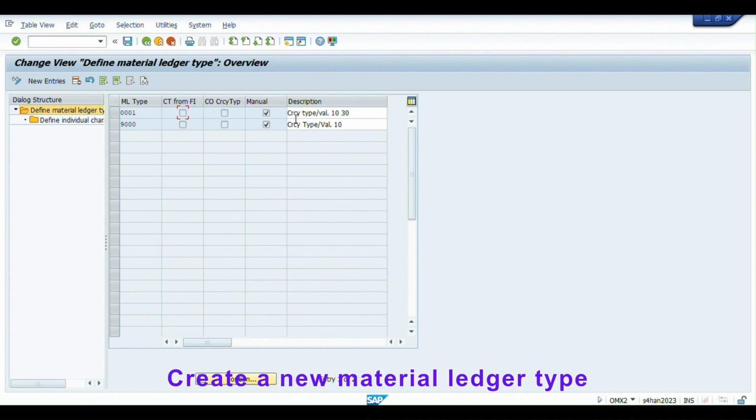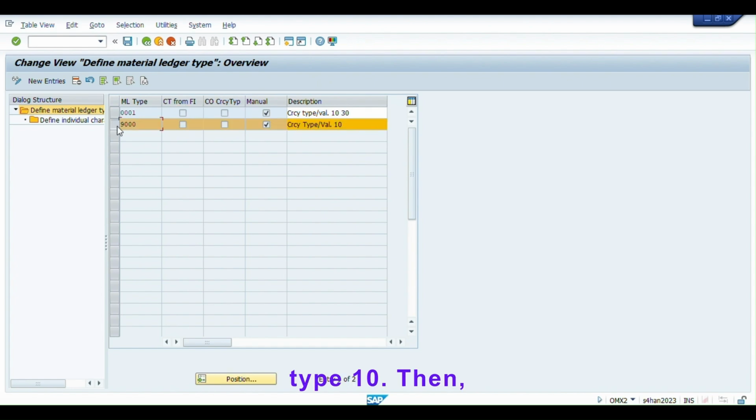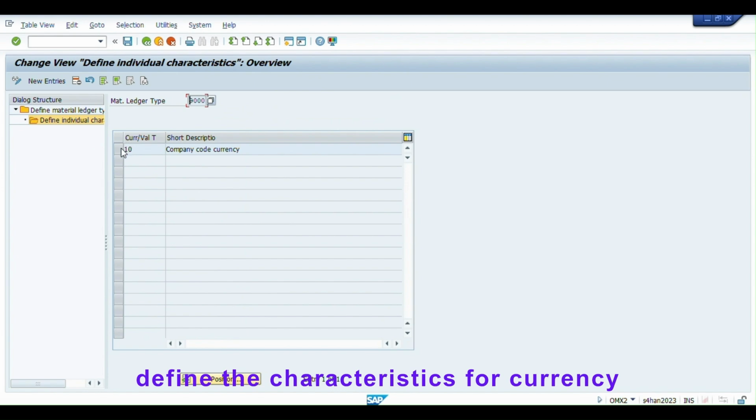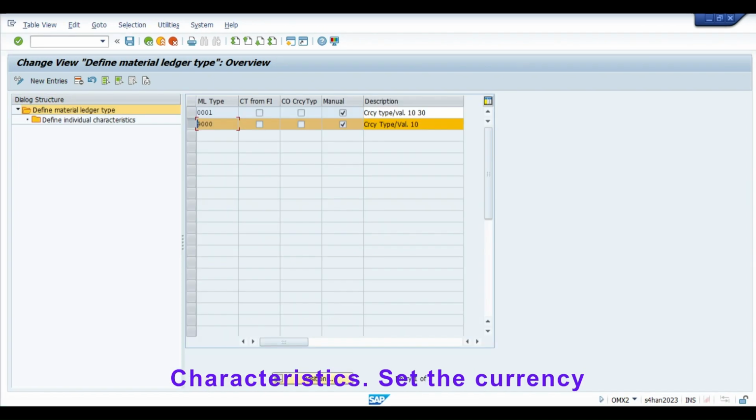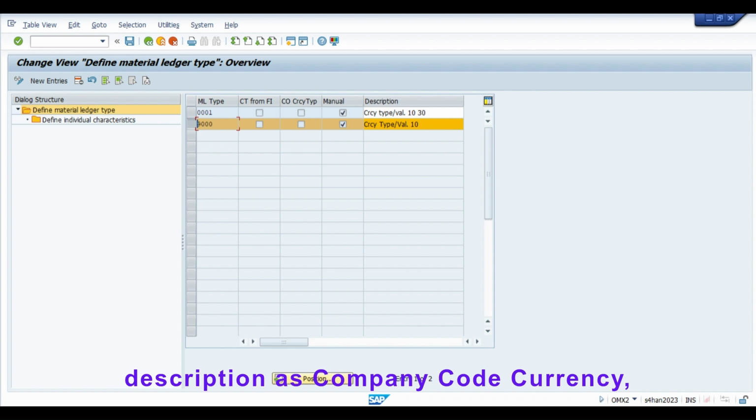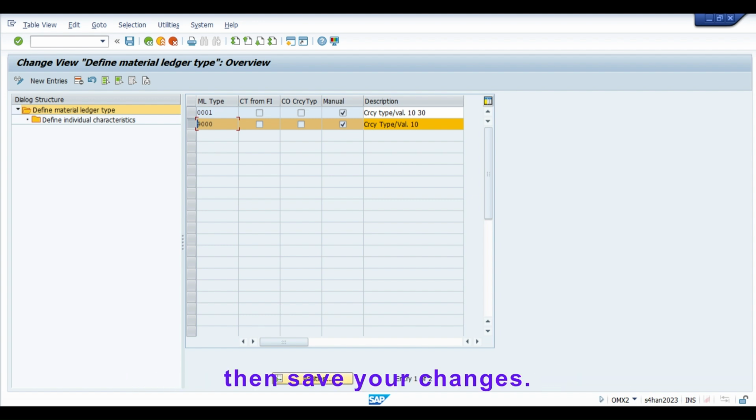Create a new Material Ledger type 9000 using only one currency type, 10. Then, define the characteristics for currency type 10 by selecting the entry and clicking on Define Individual Characteristics. Set the currency type to 10 and enter the short description as company code currency, then save your changes.